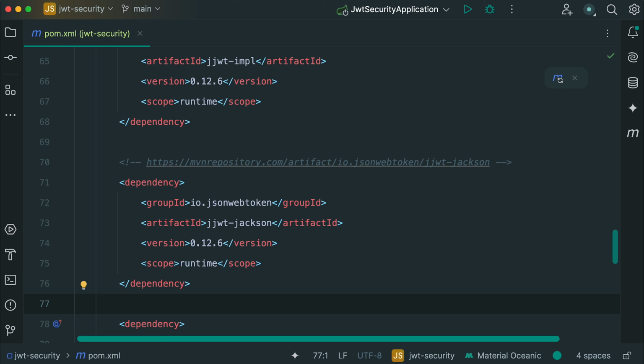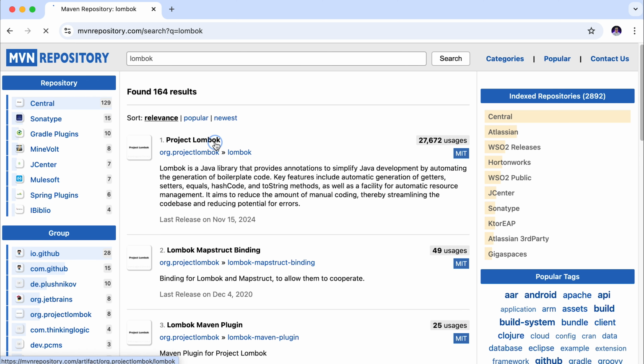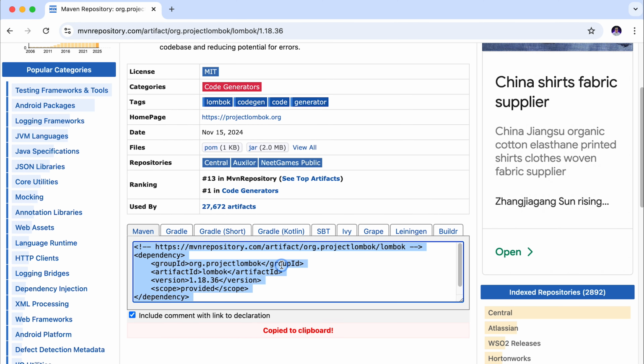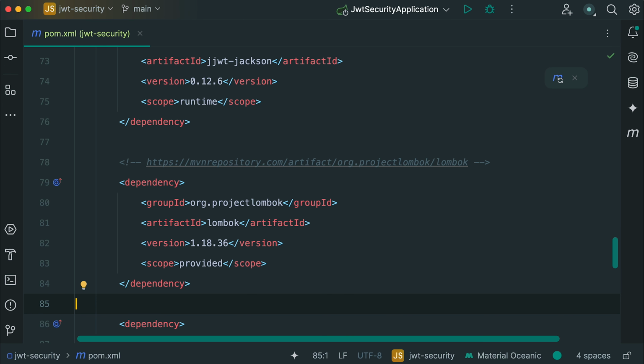Finally, let's add Lombok, which is an excellent tool for reducing boilerplate code in our Java classes. Search for Lombok in Maven repository. Let's use the latest version. Copy that dependency and paste it into our pom.xml file. That's all the dependencies we need for now.